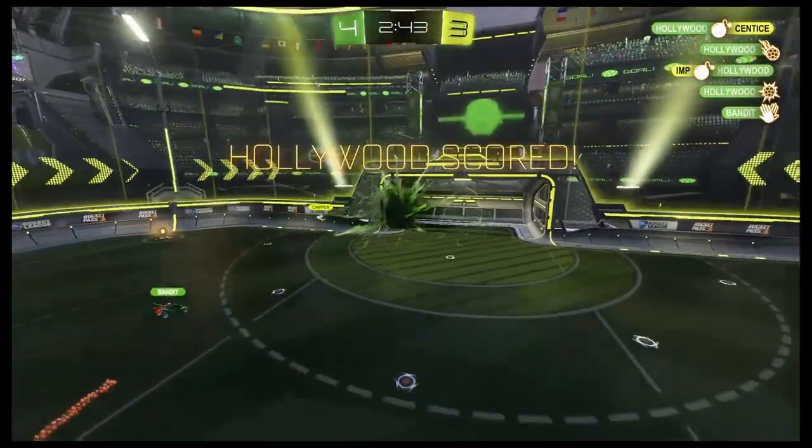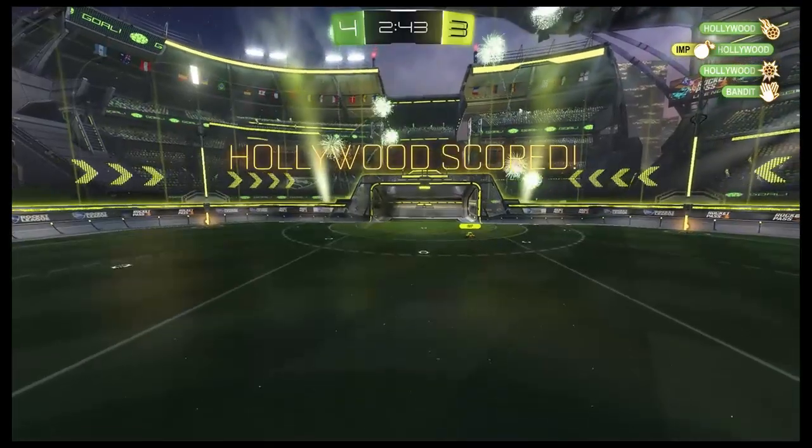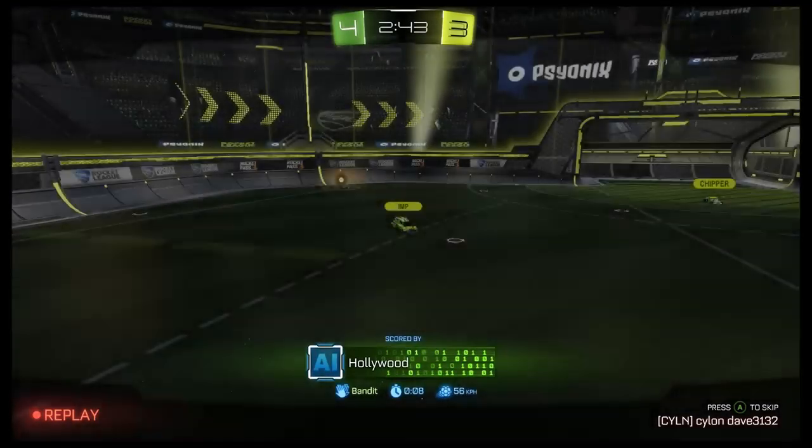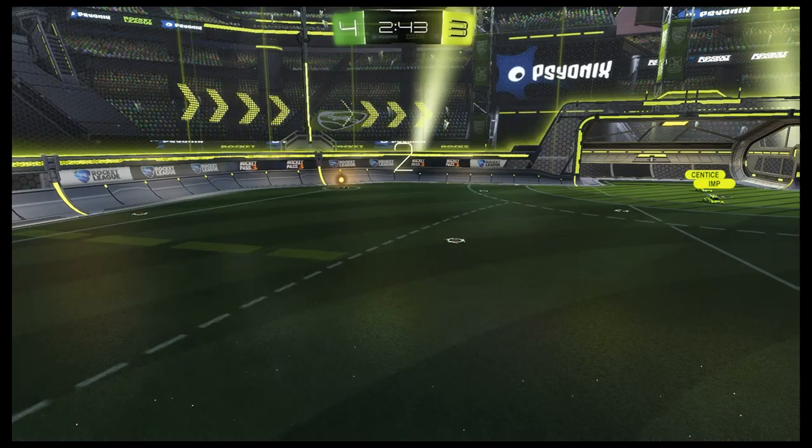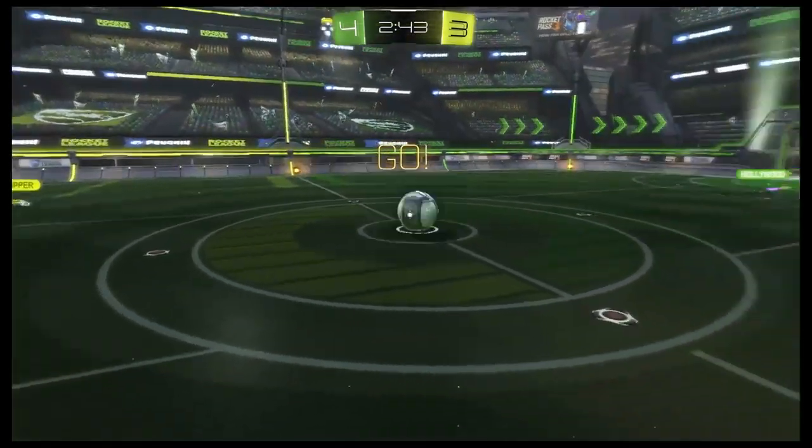Oh, hard one right off the face-off, right to the net. Hollywood scoring, beautiful. Sentence was the guy in defenders. Oop.